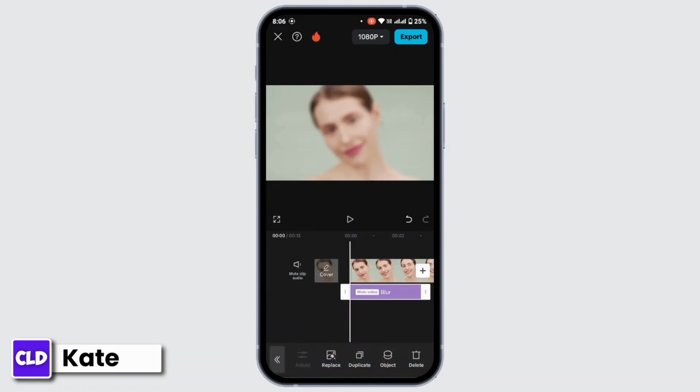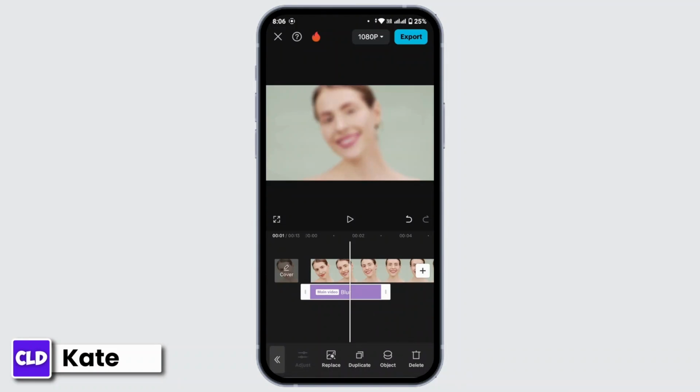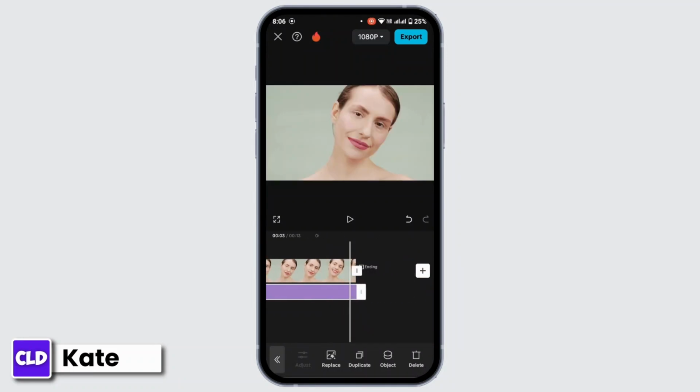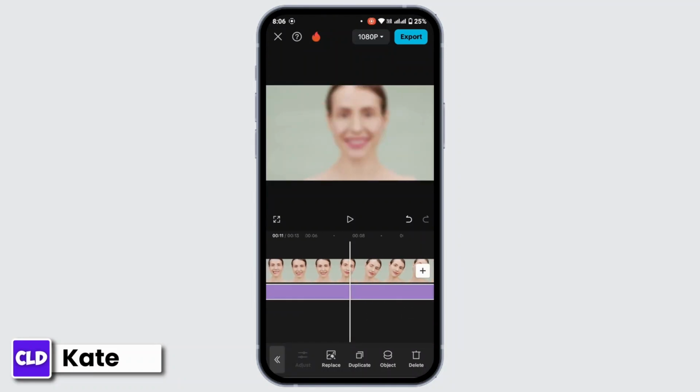Now you have to make sure that this blur effect is applied to your video in whole. So tap on your blur effect and then you have to drag this blur effect till the end of this video. Once you have done that, now again tap on your video.